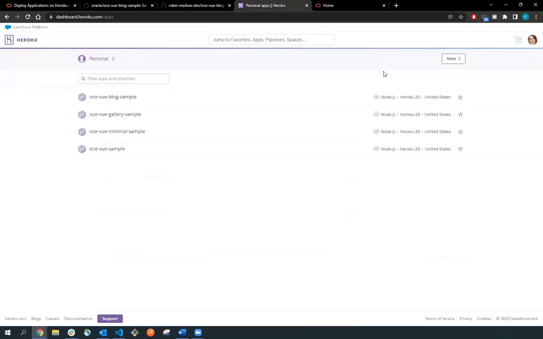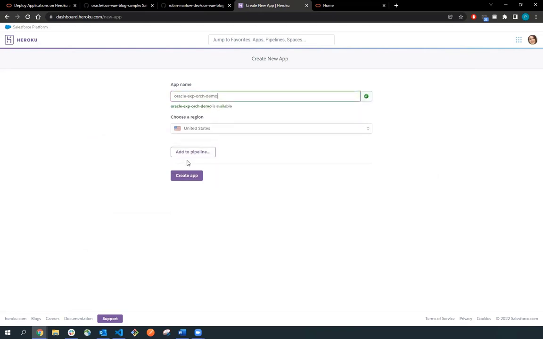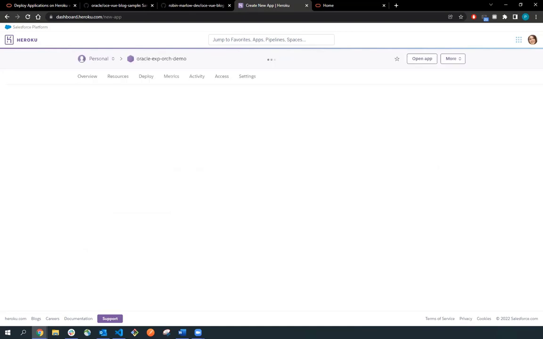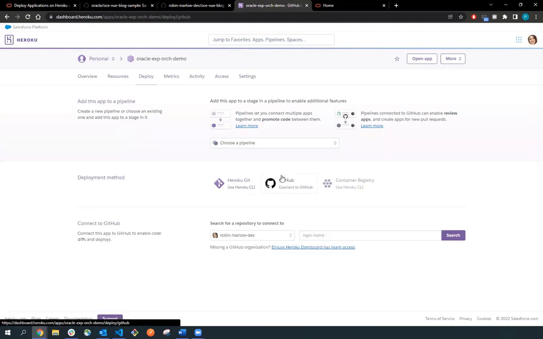Let's go to Heroku, and once we've signed in, we can go to New and Create New App. Let's give the app a name. We'll call it the Oracle Experience Orchestration Demo and create the app. It will lead you to the Deploy tab here, and for the deployment method, let's select GitHub.